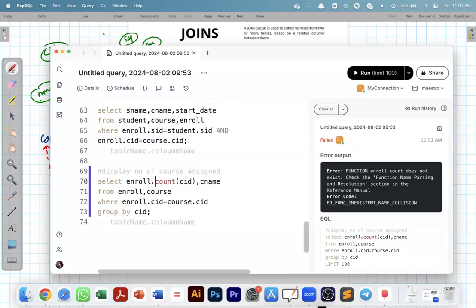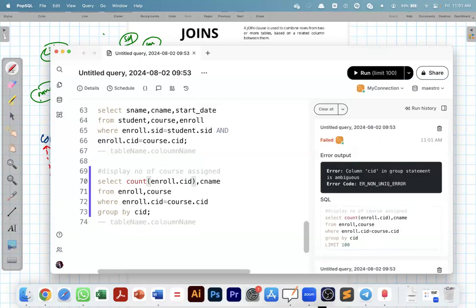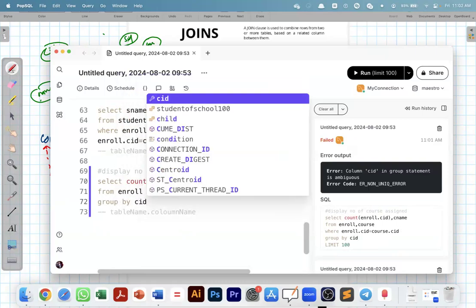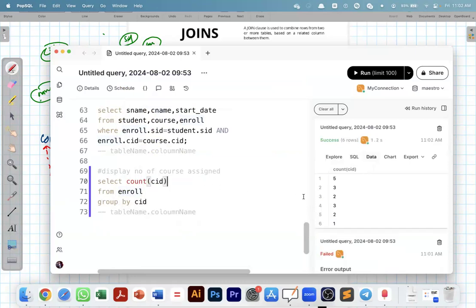The function enroll doesn't exist. Check function parameters. Count the course ID of the enroll table. We'll combine in this way. Group by course ID. Okay, now I got 5, 3, 2, 3, 2, 1. These are all course IDs and these are the grouping. Now I have to assign the name also.